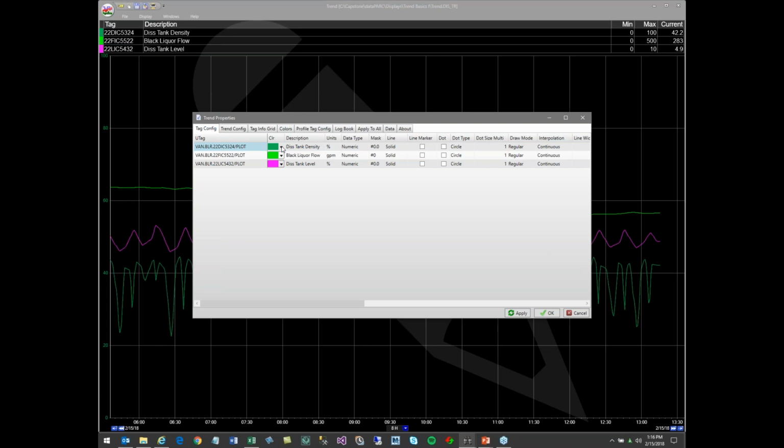So, color is the first option here. This is just a redundant way to set the color of the trend lines. No difference in functionality there.